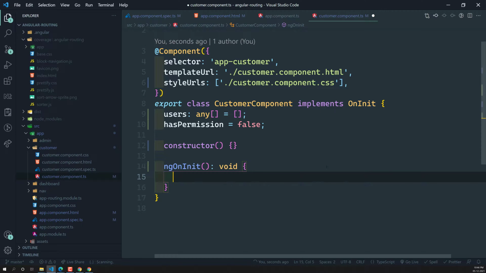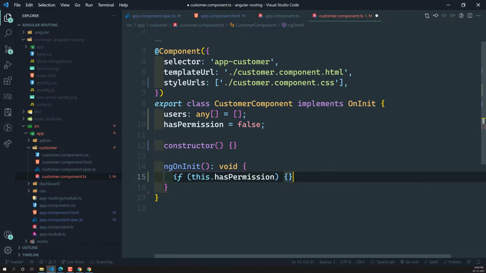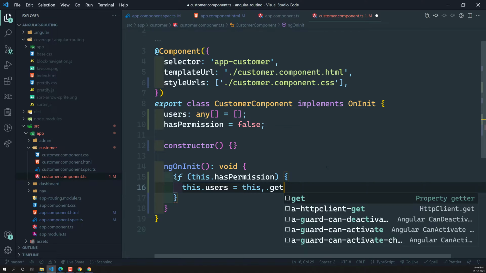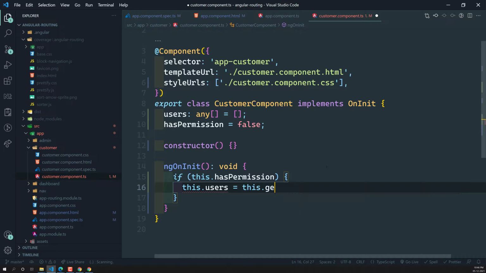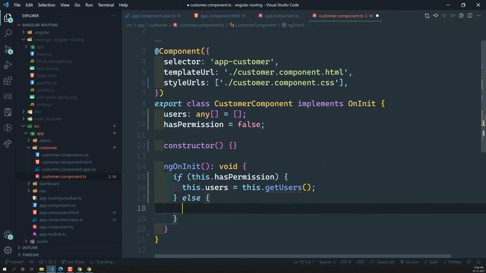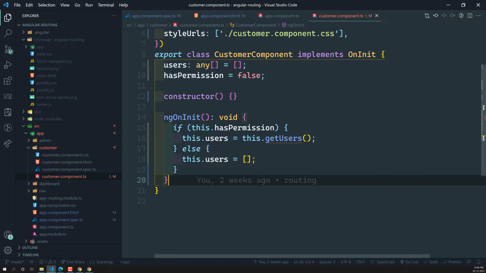In ngOnInit, what I will try to do is, if hasPermission, then I want this.users equal to this.getUsers. I will try to get the users from somewhere, from a database or somewhere like that. If it is not there, then I will make it empty. So it's pretty straightforward, an if-else condition. Let's try to use this getUsers also.